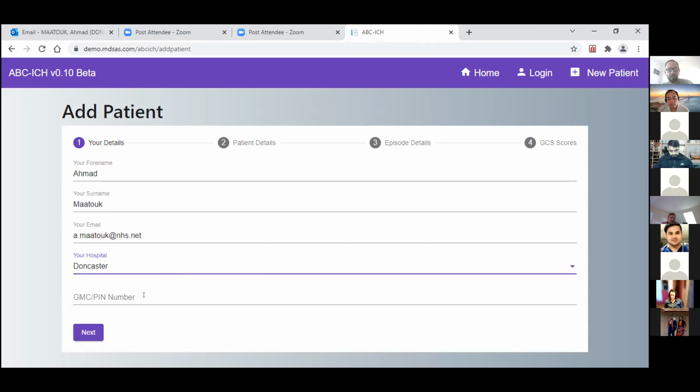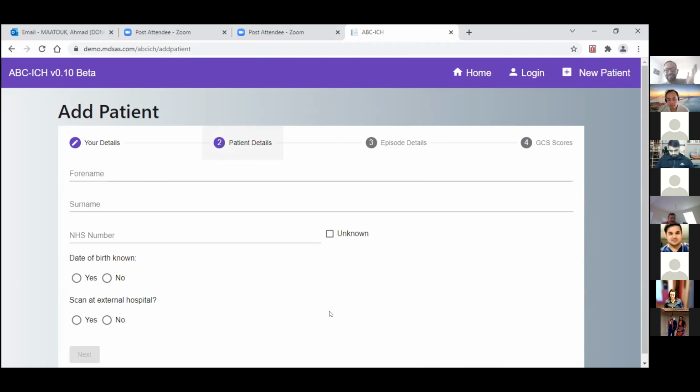So we're not going to be using... if anybody wants to put a complaint on me, that's my GMC number. There you go. So then you logged in.